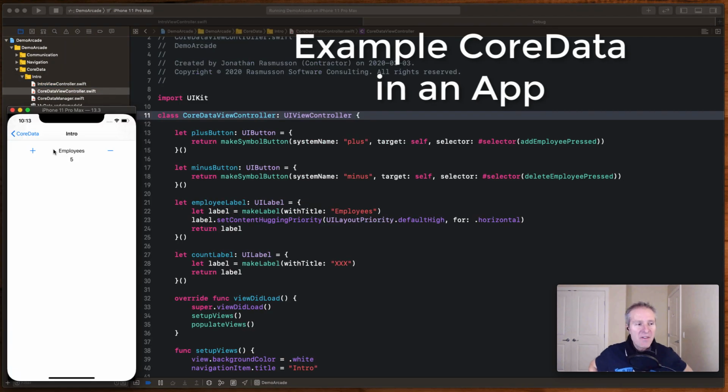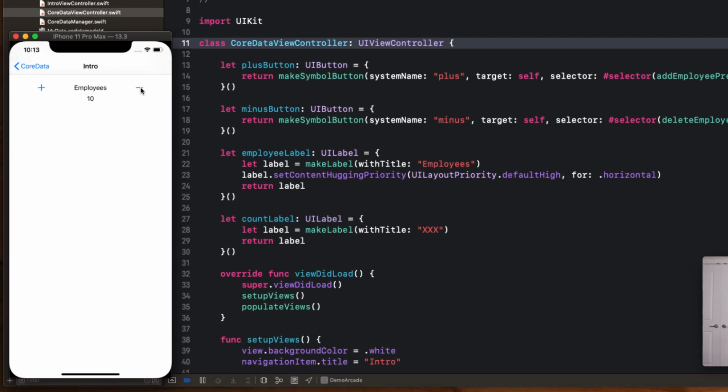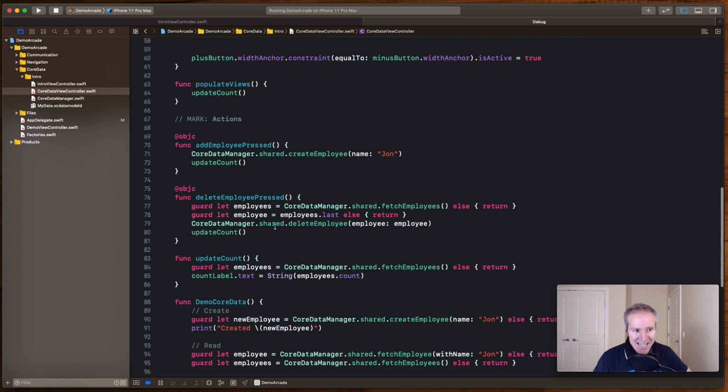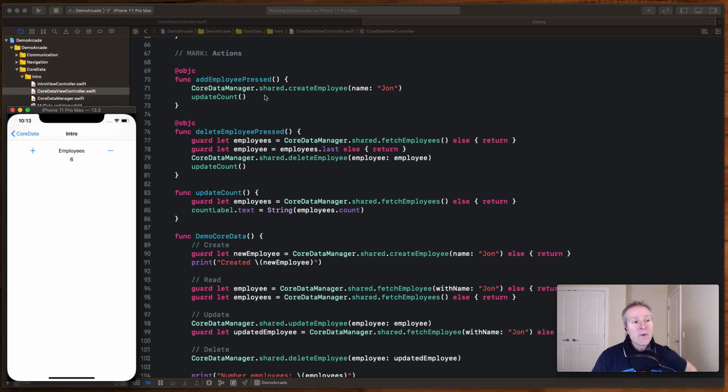Okay, so here I have a very simple example of an app that basically has a plus sign that adds employees to your application, and then a minus sign that deletes them. So what's going on behind the scenes here is I'm just using those exact same methods that we were looking at before, only this time I've hooked them up via target action to some buttons in an application. For example, here we can see how when add employee is pressed, we call our Core Data manager and we create an employee, in this case, someone called John.